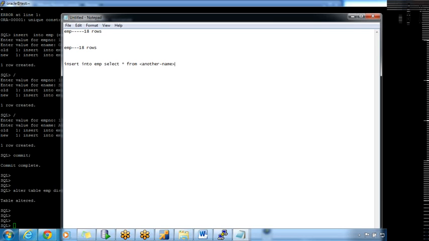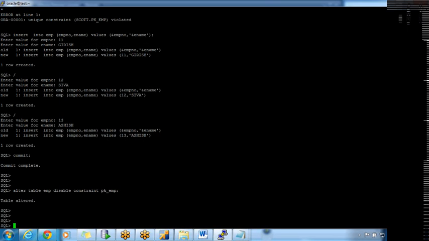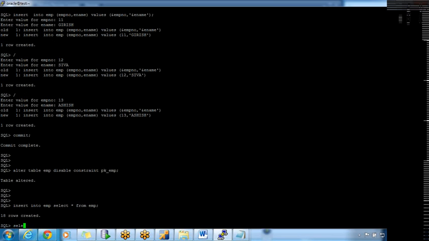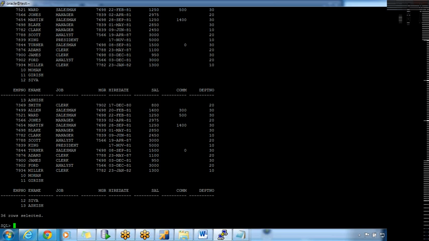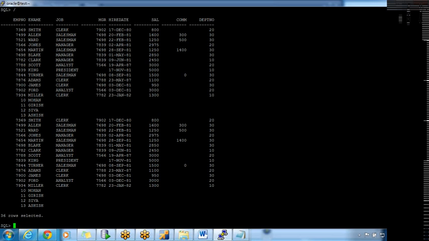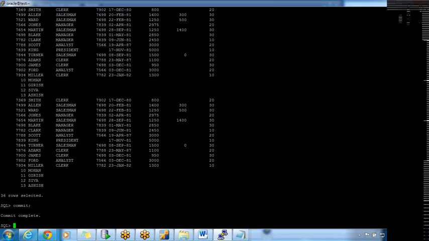provided the other table should also have the same columns, and the length of the columns should also be of the same size. Now in this case, I want to go for insert into EMP, select star from EMP. So it will take the 18 rows and insert them back into the EMP table again. Now if I do select star from EMP, I will see 36 rows. Set pages 40, I'll see 36 rows. That's it. These are the various ways you can insert values into the table.